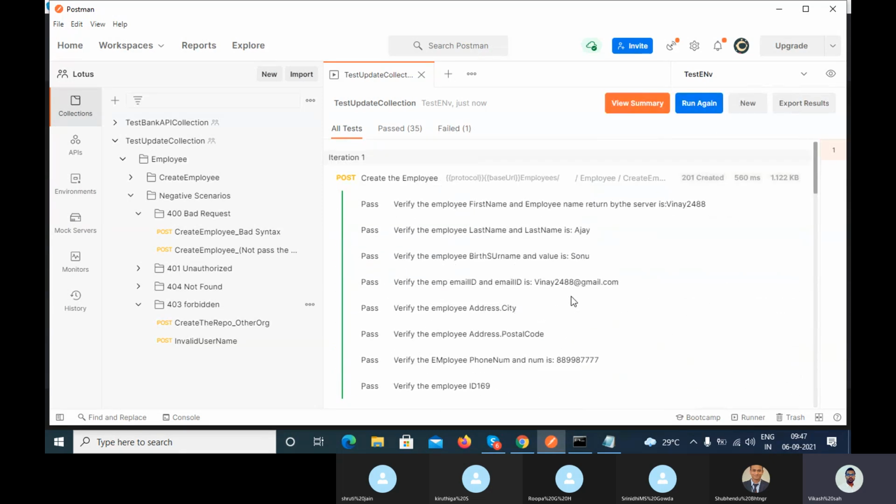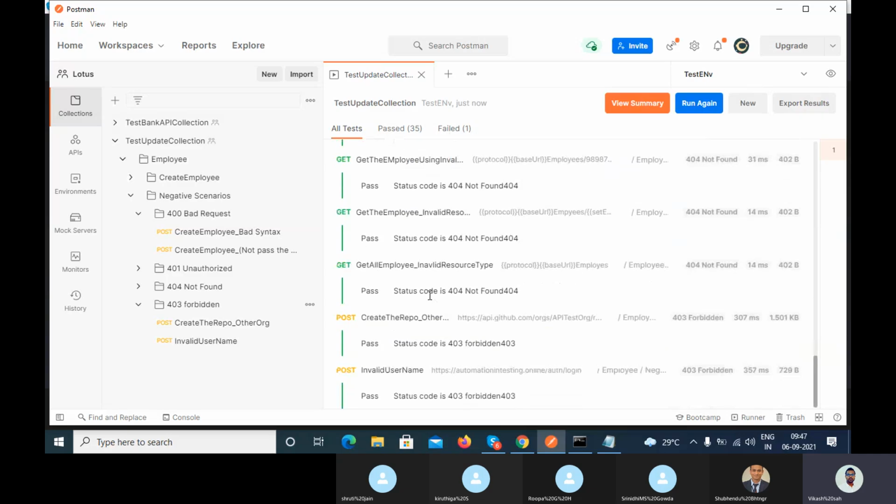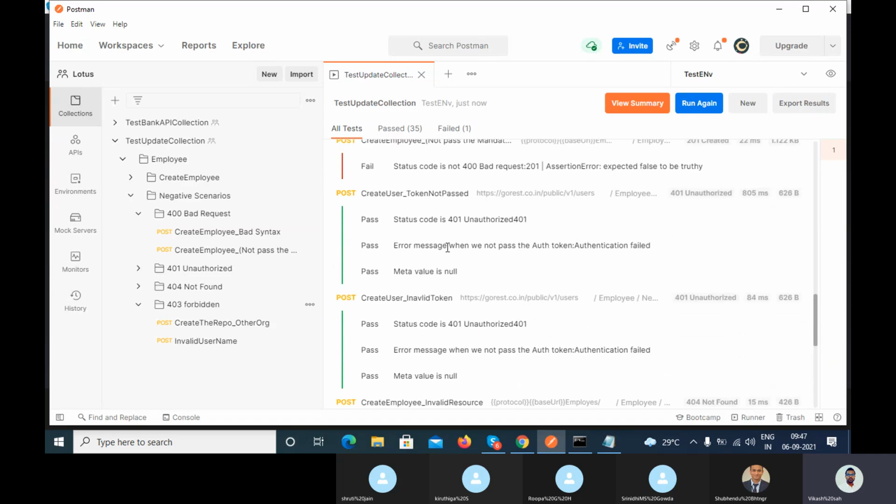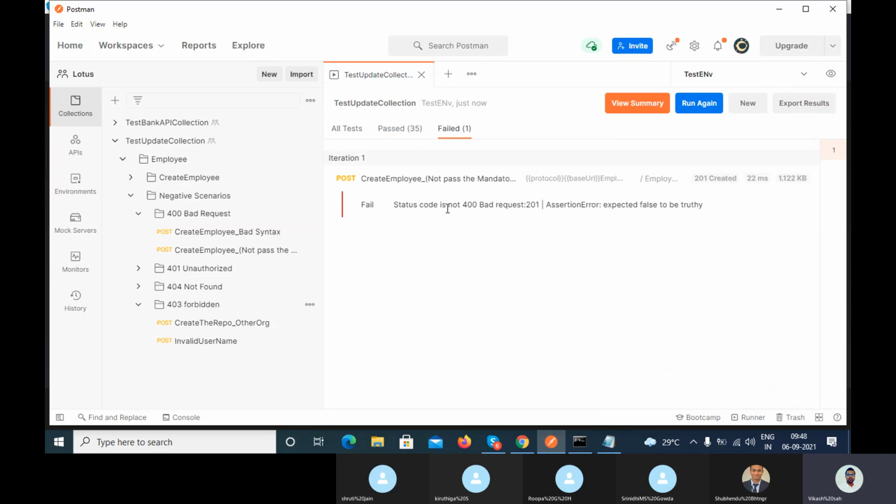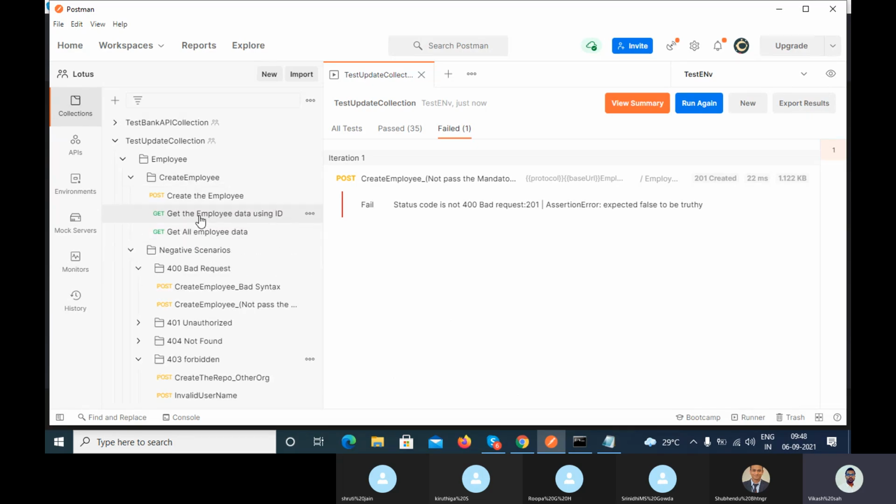Can you see the pass for 404, 404, 404, 403, 403? You can see the validation. For 401, one get failed. I think we have some issue. Yeah, because he did not pass the mandatory thing.